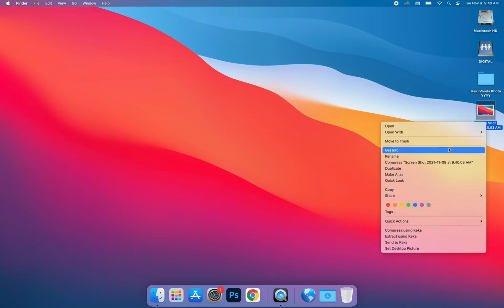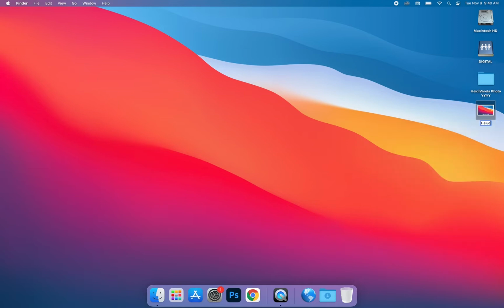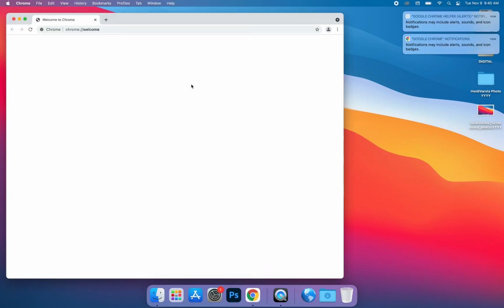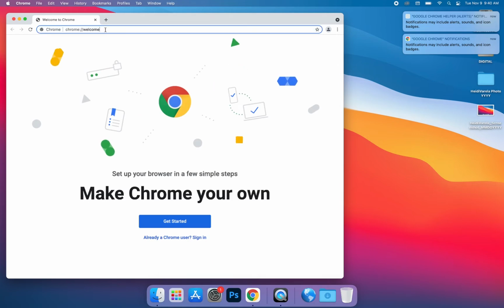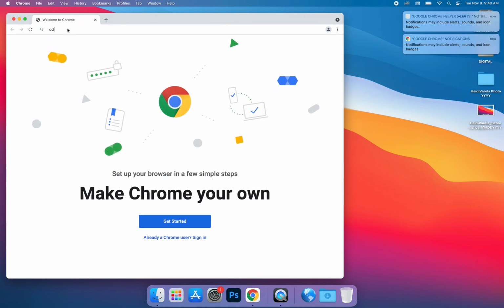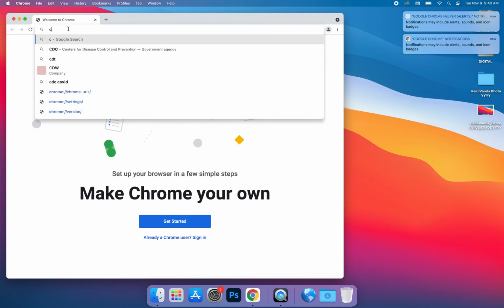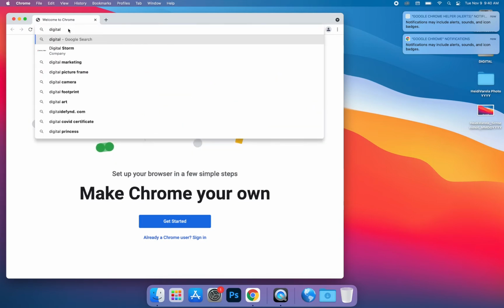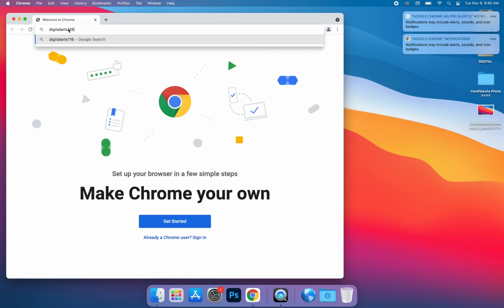So you're going to right click and say rename, and you're going to name it first name, last name, underscore screenshot, underscore the day. Okay. All right. So that's how you rename it. Okay. Now I want you to prove that you can go to our website. Okay. So I'm going to go to Chrome, and I'm going to go to the website, our class website, which is digitalarts116.org.